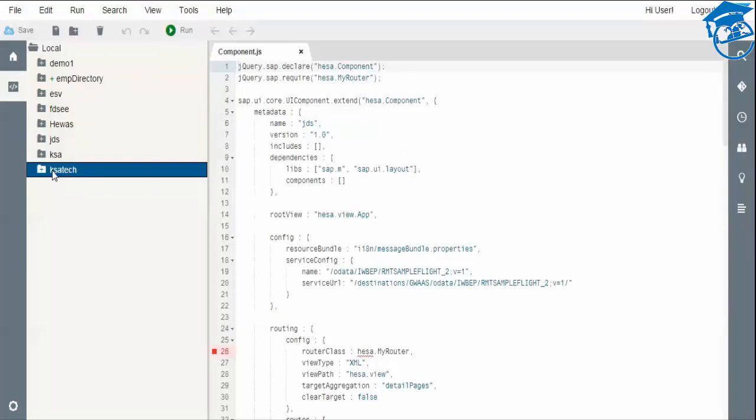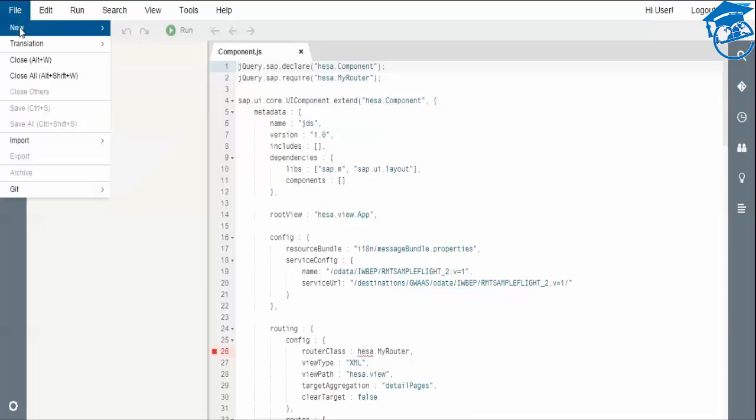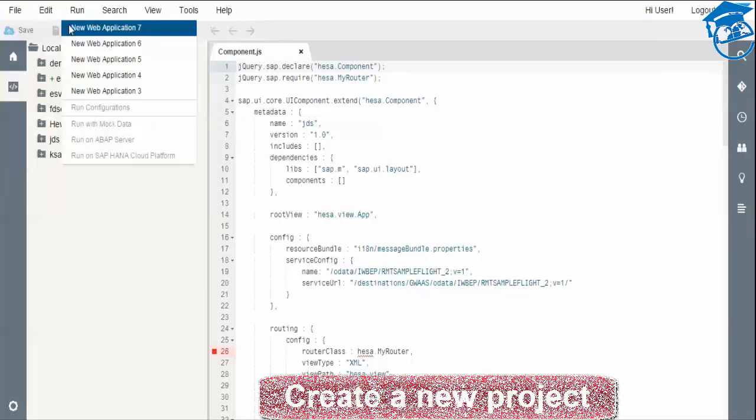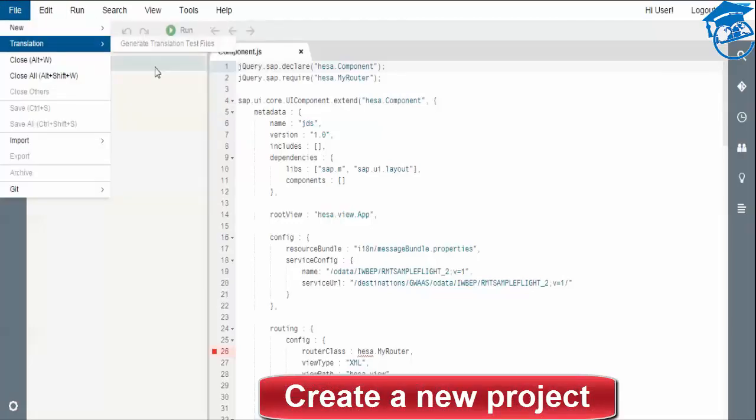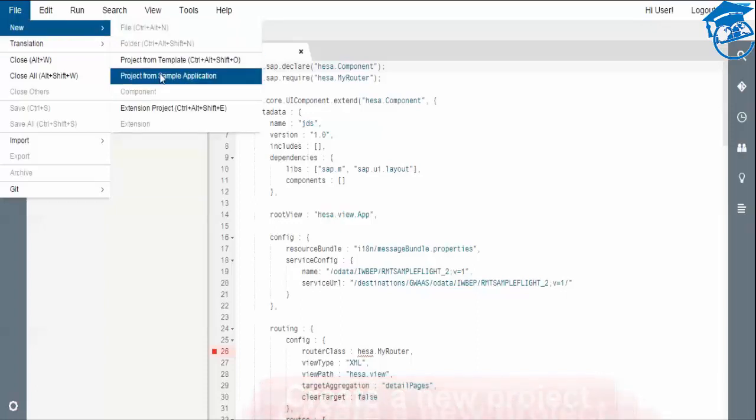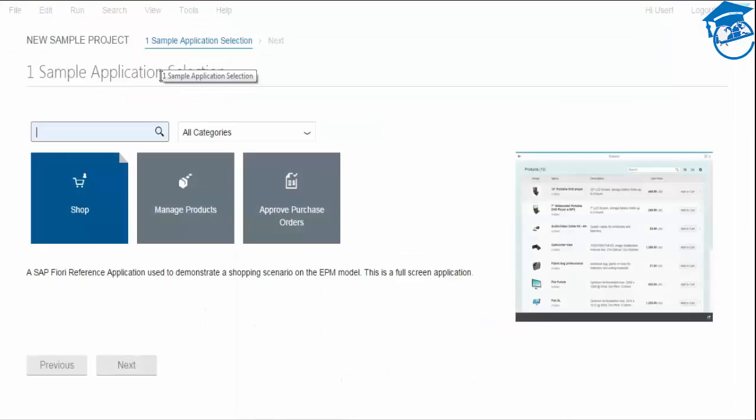In case you have already done this with the projects, you can do it like this. Yeah, so I've deleted it. Now the folder is empty. Now I'm going to create a new project which is already a sample app. So click on New, and then go to Project from Sample Application and click on this.